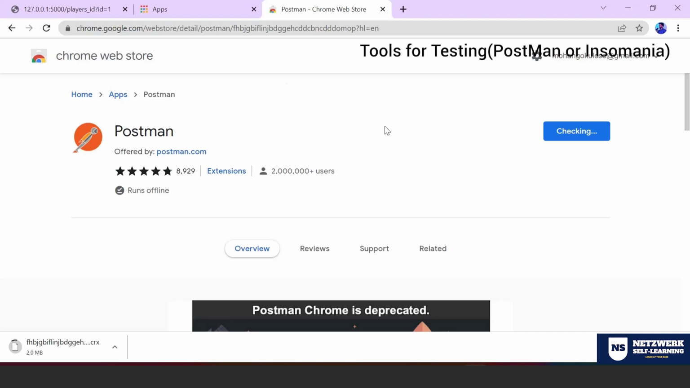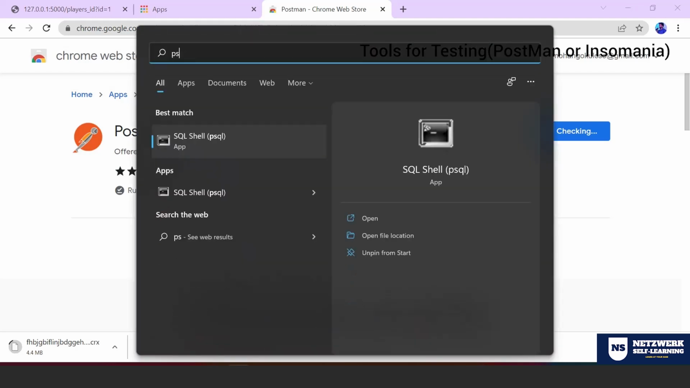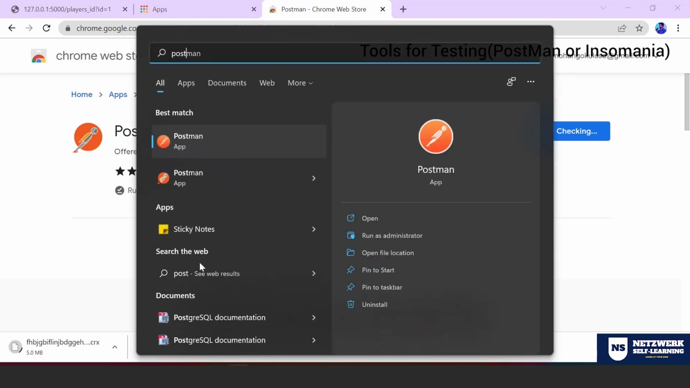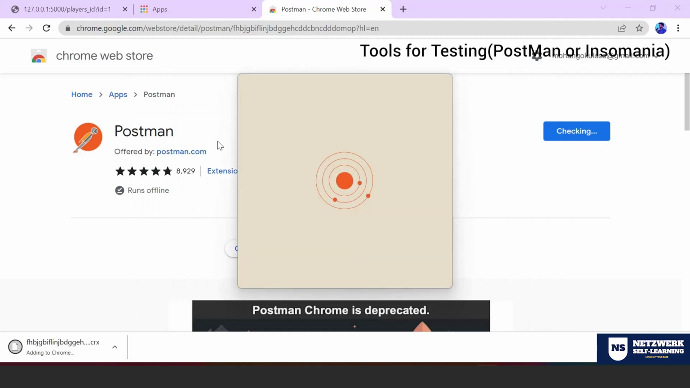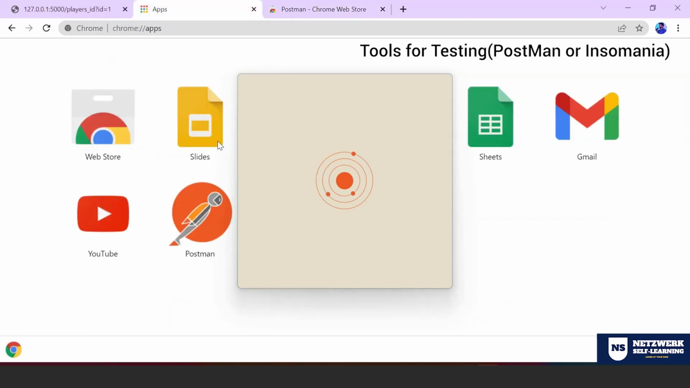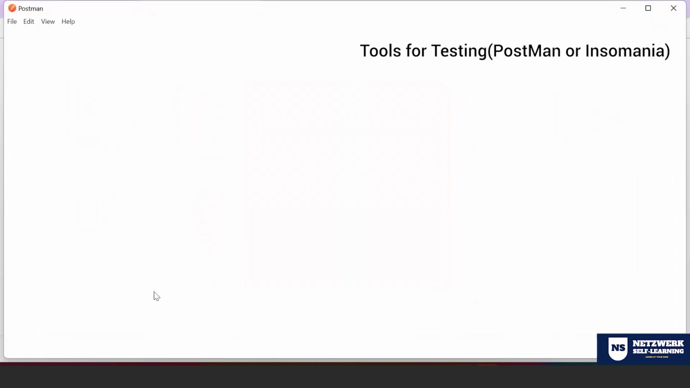Or if you feel that your system is good enough to occupy this library, what can you do? You can install Postman as part of your system. Look at that. I do have Postman as part of my system as an application. You can have that also. It will take some time, and you can see in the background, Postman is also added as an extension of my Chrome.